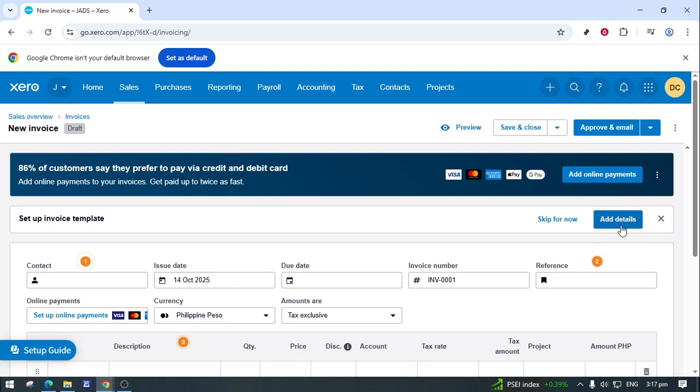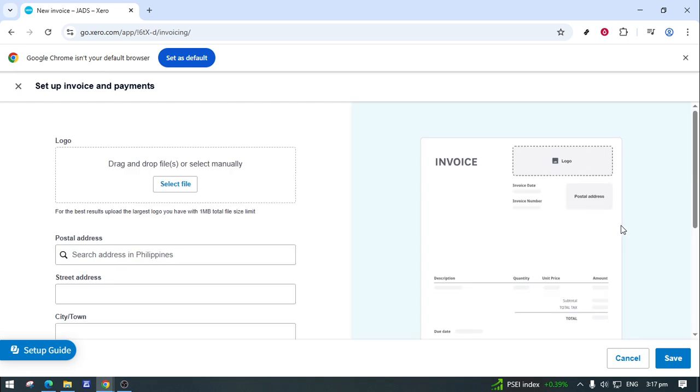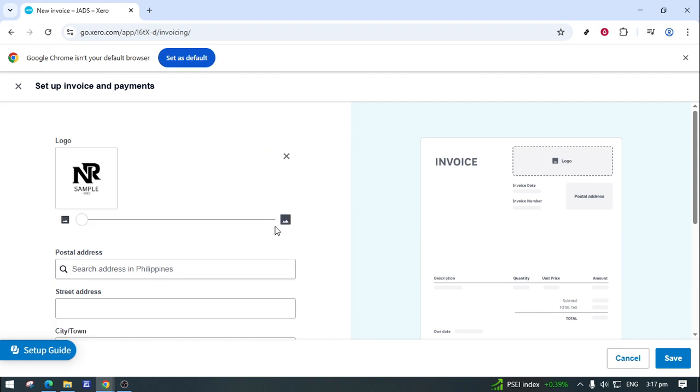Once you're in the invoicing section, you'll need to click on Add Details. This step involves filling in crucial information about your invoice, like the billing amounts, recipient information, etc. More than just numbers, this area allows you to personalize each invoice you send out, making sure that it's accurate and informative. Next, it's time to upload your logo.